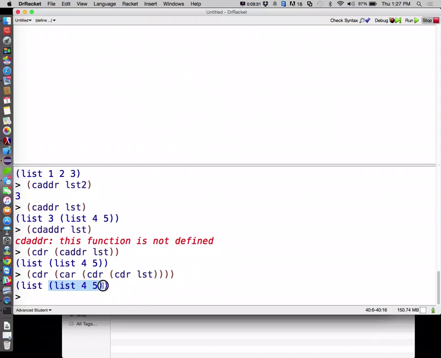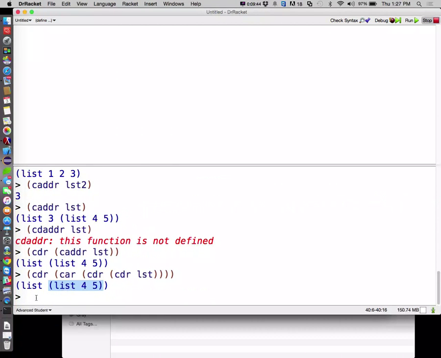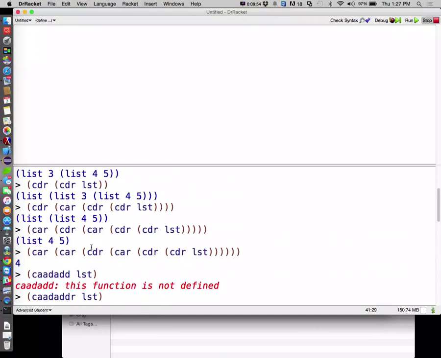And what's the cdr of that? You said you wanted 2 cdrs? Well, I was talking about that for the quiz. For the original? Yeah, the original. Oh, like LST? Yep. All right, what do you want me to do? You want me to say the car of the cdr of the cdr of the cdr? Yep. That guy right there? Okay.